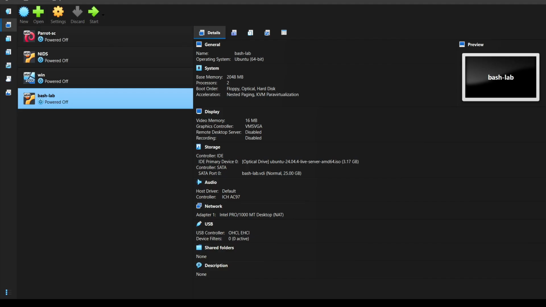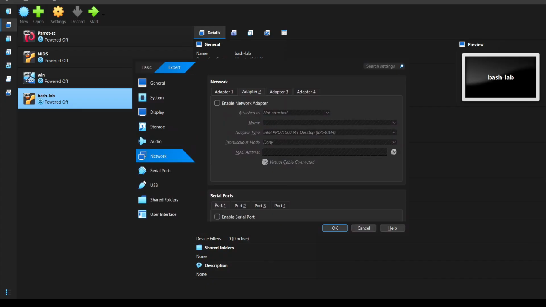Before going for the virtual machine, this is the most important step for SSH to work. By default, VirtualBox uses a NAT network, which means the VM can access the internet, but your Windows host cannot talk to the VM directly. We need to add a second network adapter. This is the most important step, as I already told you.